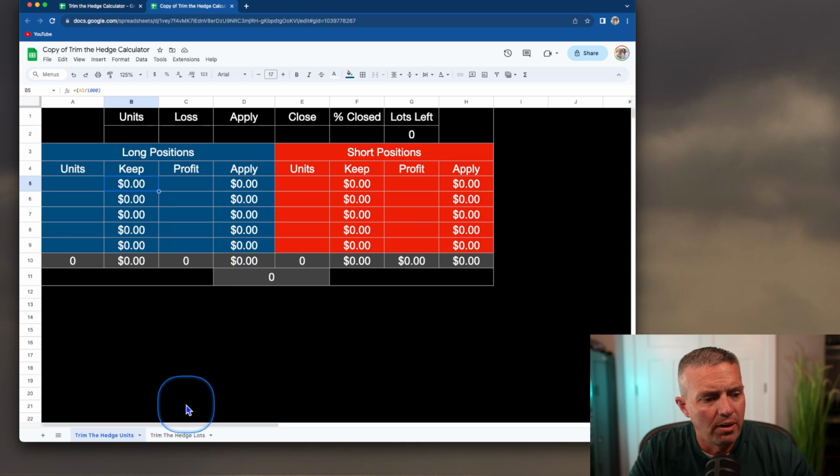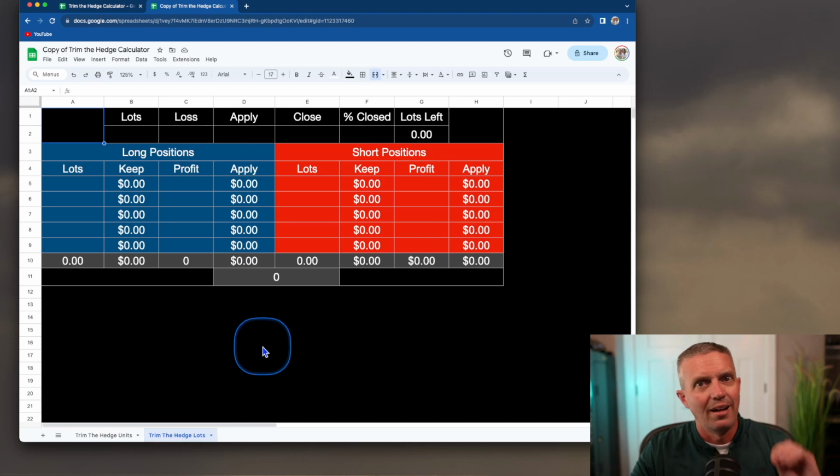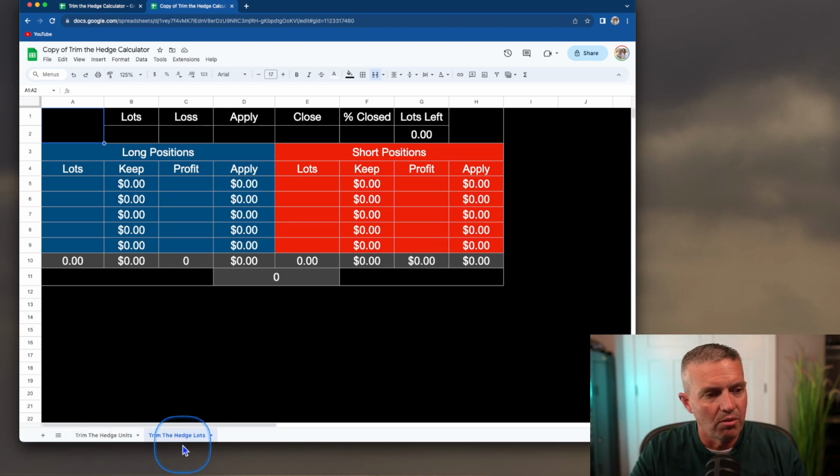One more thing to point out, along the bottom, there's two tabs. There's units and lots. I know that's going to come up. So depending on what you're trading in, units or lots, here you go. Hope that helps. Hope that anyone that wants the calculator gets good use out of this video on how to download it and potentially how to use it and/or edit it and make your own. If you have any questions, let me know.